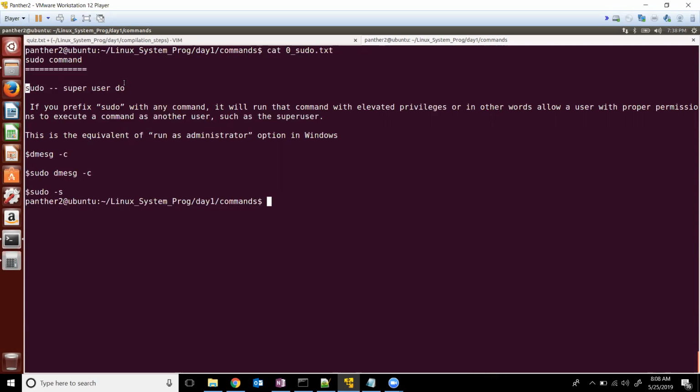When you run the command prompt and do a right click, it will give you an option to run as administrator. Similarly, if you add sudo before the command, you will be doing something similar to run as administrator in Windows. So we have dmesg. Dmesg is used to print the kernel buffer.